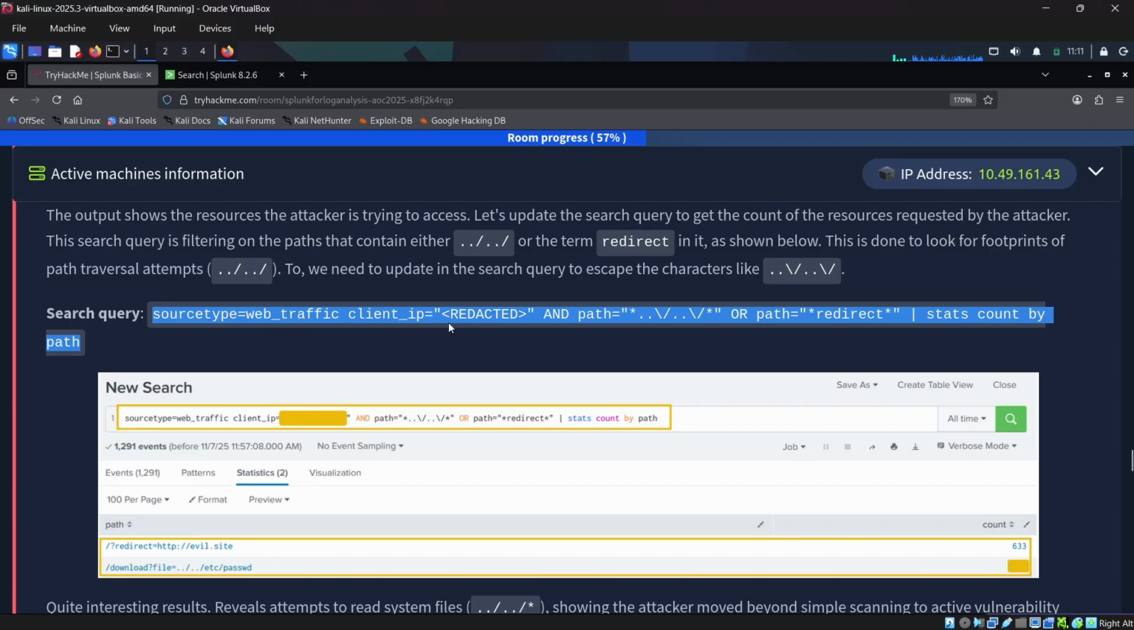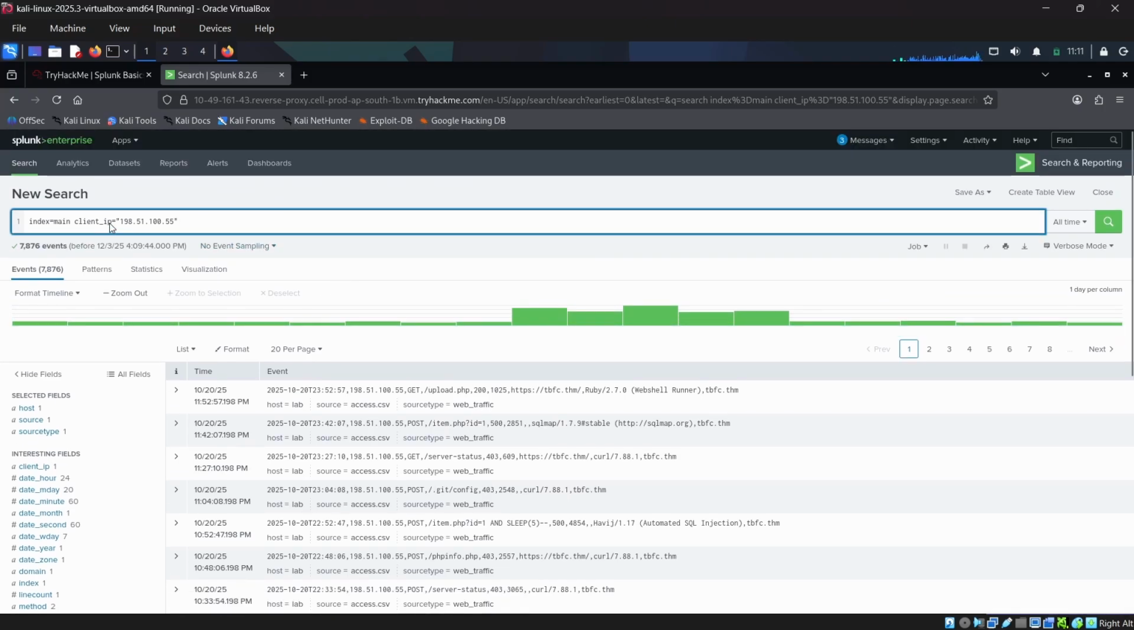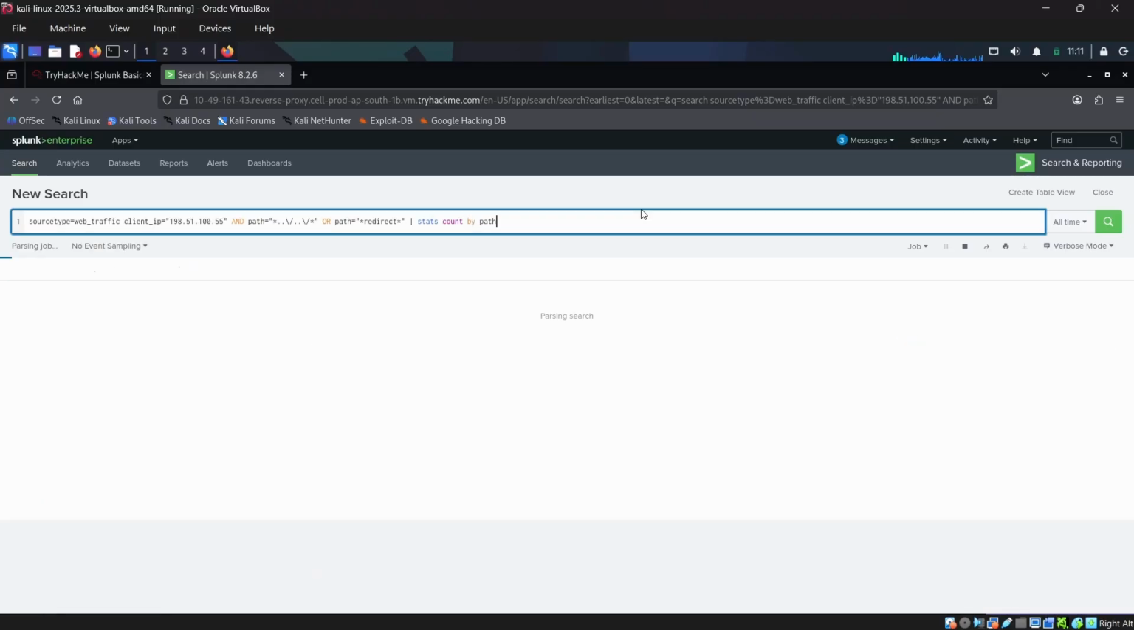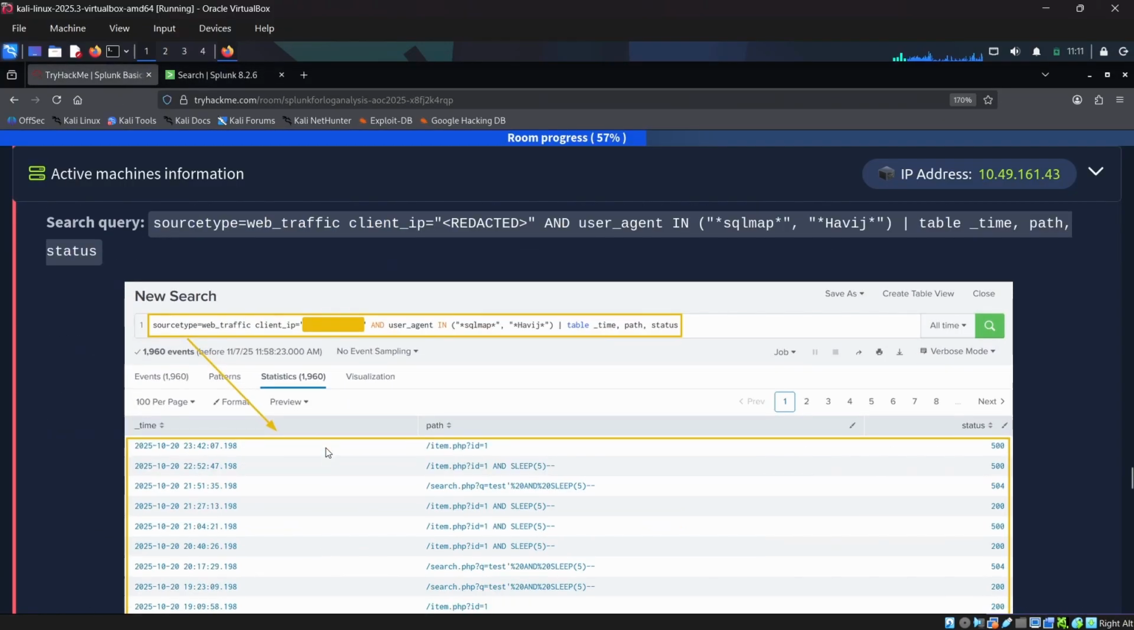You can see the client IP is redacted. That means you need to give the client IP at that particular position. So we know the client IP here, right? I'm eliminating the index equal to main, and I'm copying the client IP from there to here, and eliminating this useless client IP at the end. Now I'm searching that, and now we were able to get two of them.